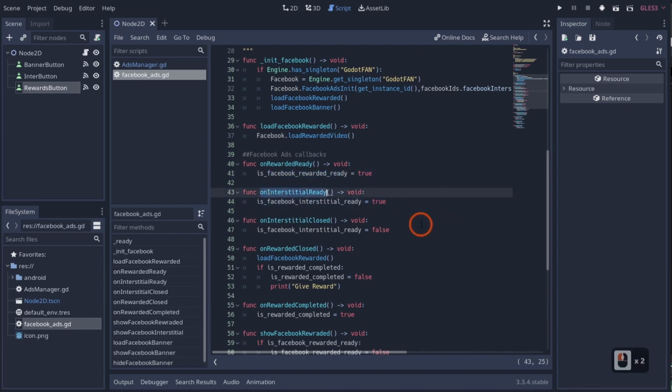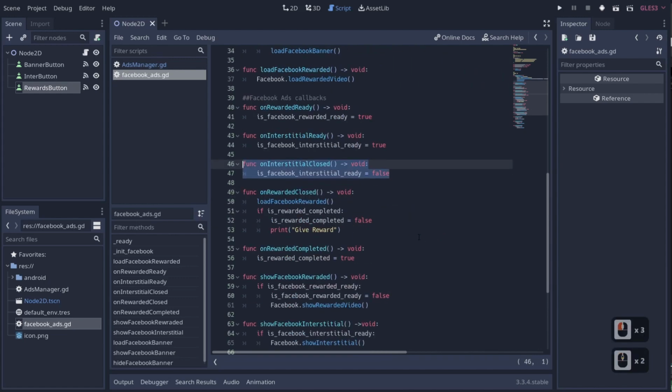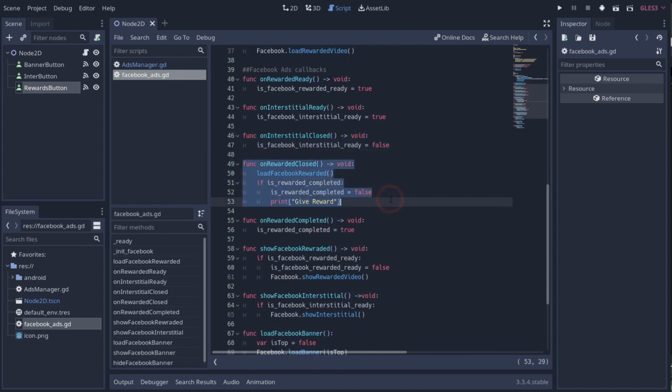The other one is interstitial. You can see on ready, it does that. On closed, it says Facebook interstitial is ready is false. So that's fine. You can see here we got a callback for on reward closed. And it says, load our reward video. And then if it's completed, go ahead and give them a reward. On reward completed, go ahead and set completed to true. So basically it's going to give you a callback saying, yep, they've completed it. And then it's going to close. That way you can make sure that they've actually watched your reward without closing out before you give them the reward. So this is really smart. It says, hey, they've completed the reward.